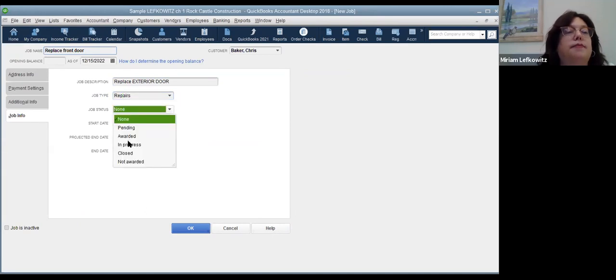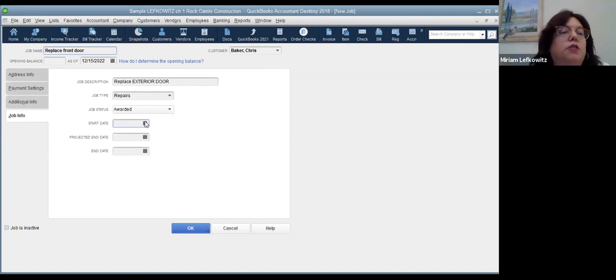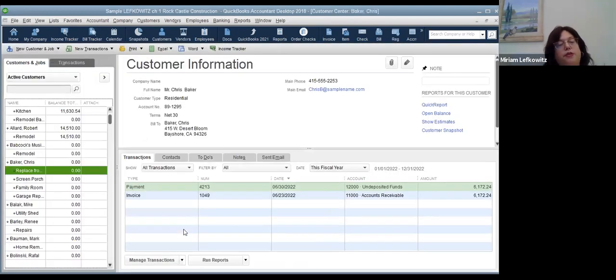Job type, it's a repair. And job status, awarded. It means we're going to do it right away. It's not pending. And we're going to do it now, today. So let's say December 16 or 15 even. I'll leave it 15. And I promised them that I'm coming on a Saturday, the 17th, at night, and I'll fix it until the 19th. That's my projected date. Everything will be done. Okay, so what's my point?